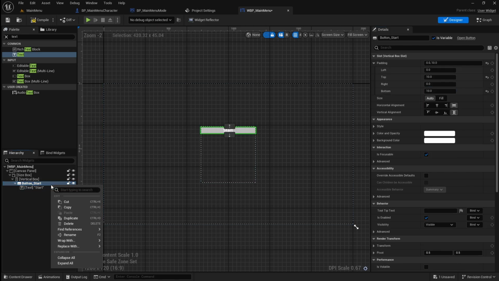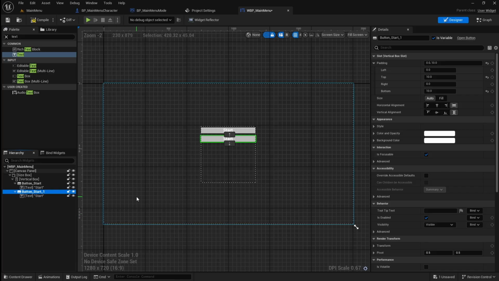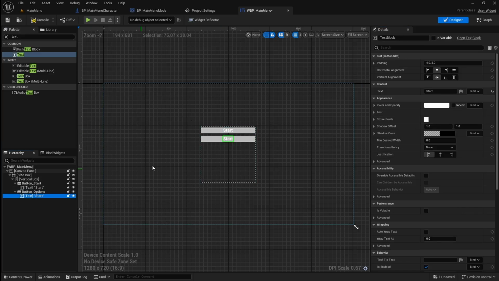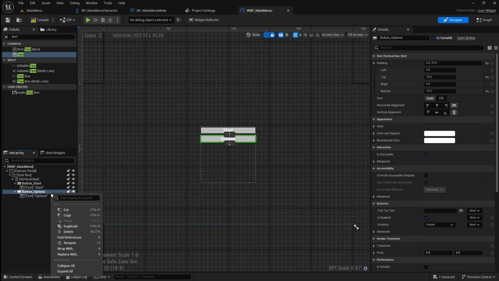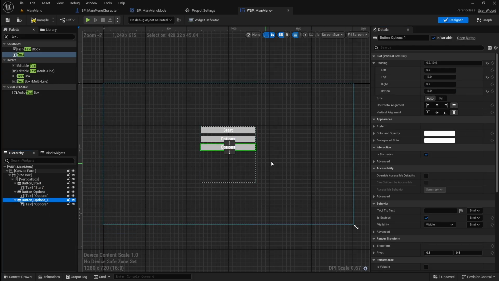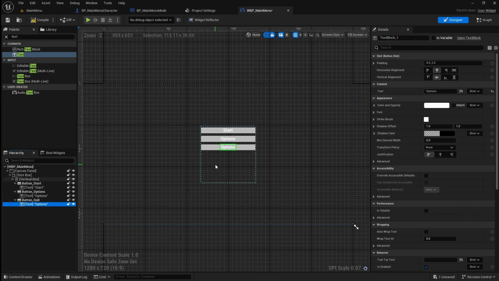Then select the button, right-click and duplicate it. Rename it to Button Options. Select the text element and set the text to Options. Right-click and duplicate it one more time. Rename the button to Button Quit. Make sure it's a variable, then click on the text element and set the text to Quit.